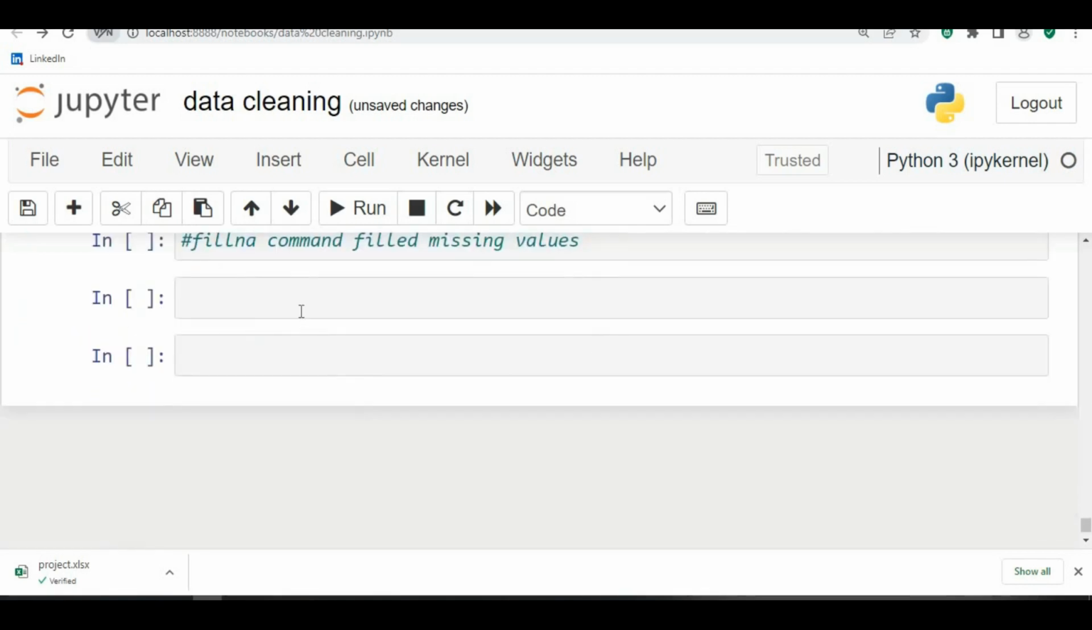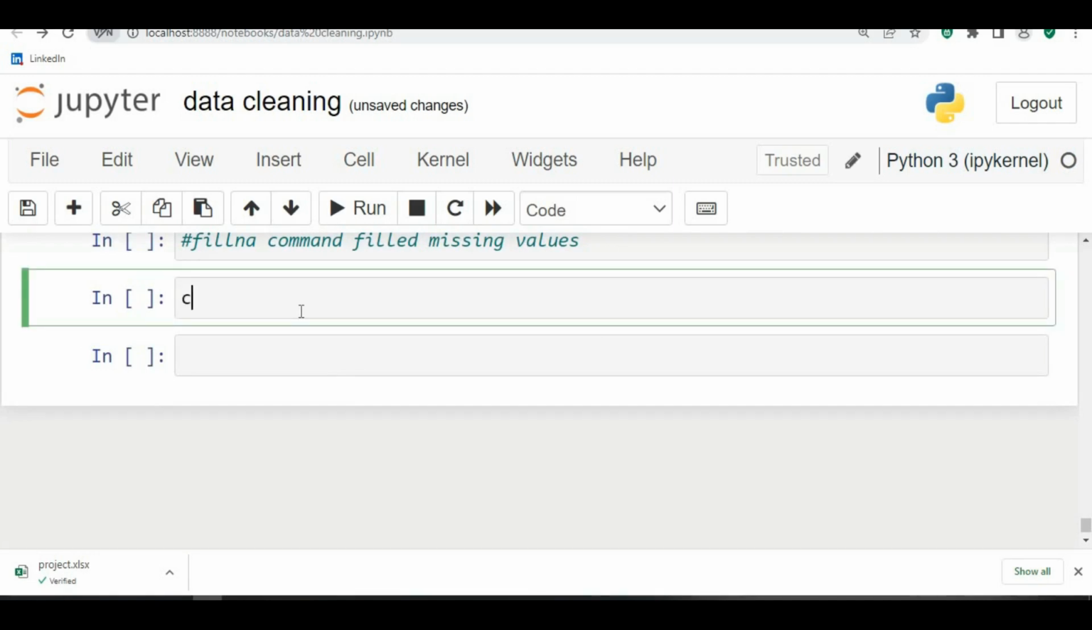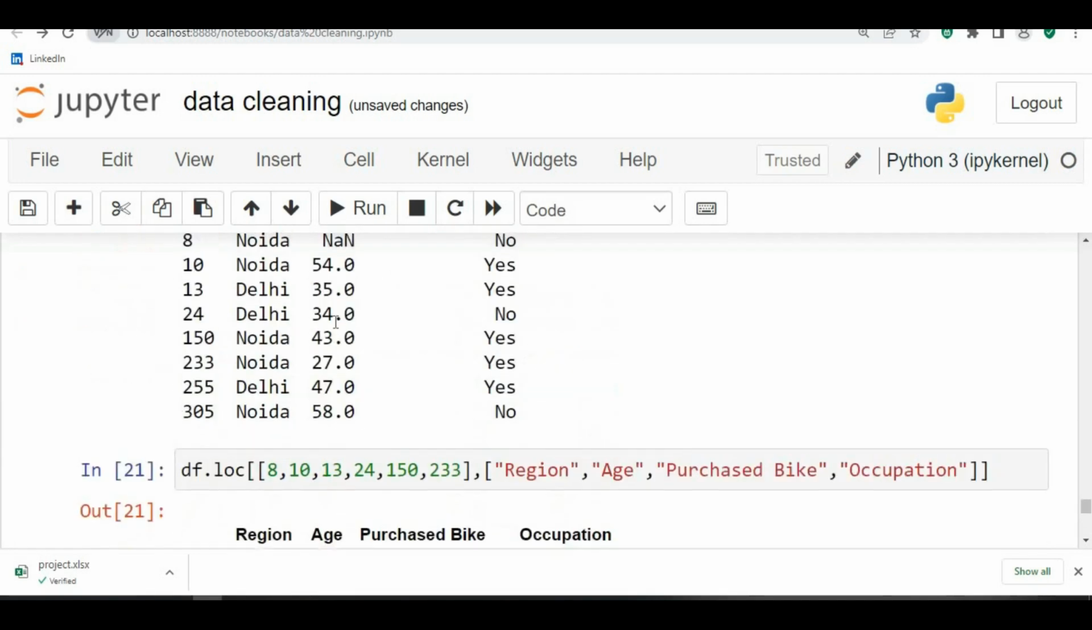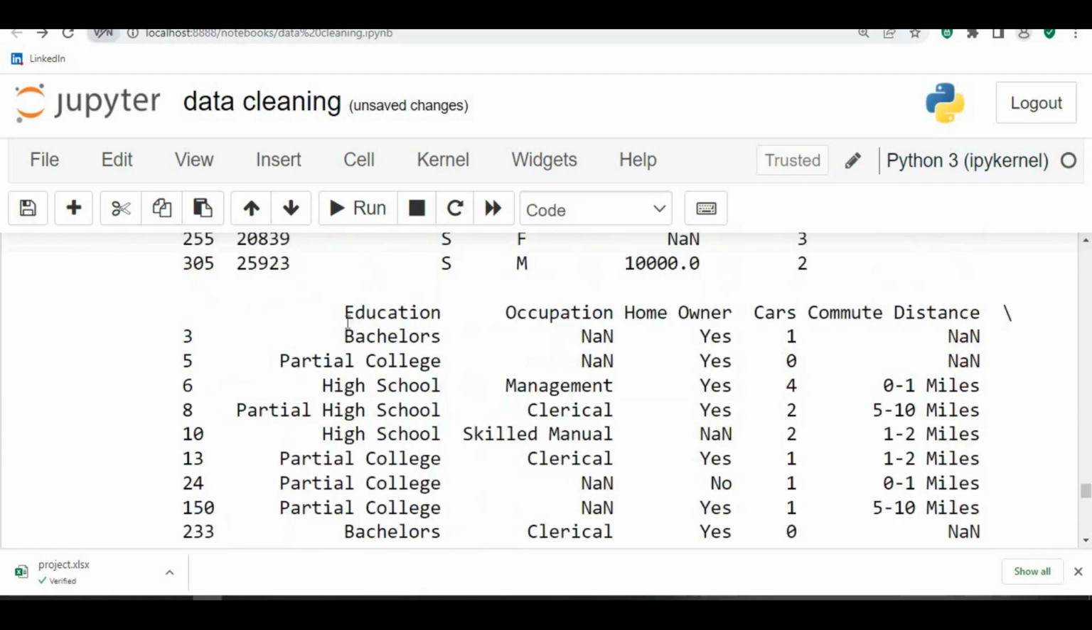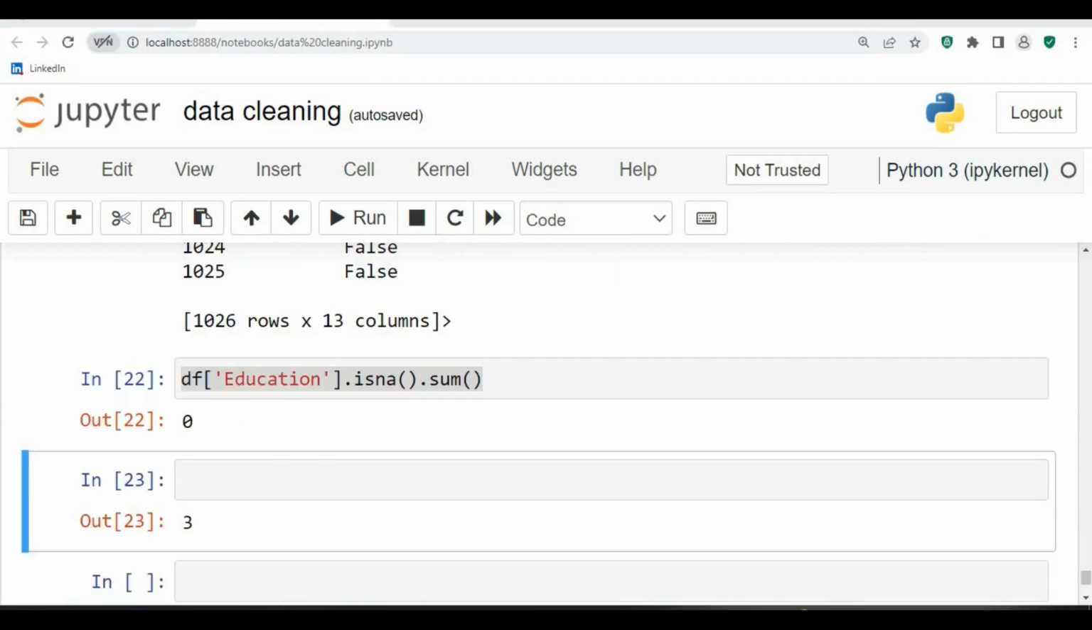For that I will create a column name, whatever name you like to put. I will put this columns S. I will also put name equal to, and here I will put education. I will just copy from here and copy this.